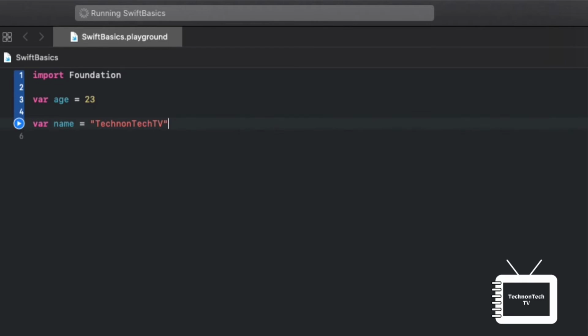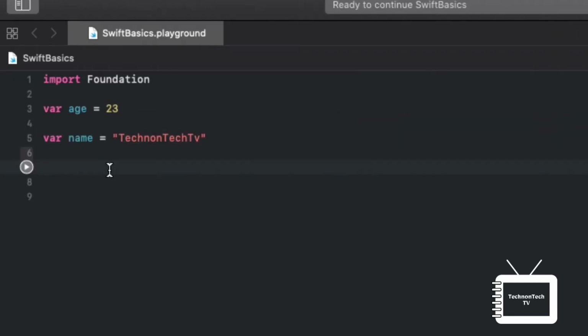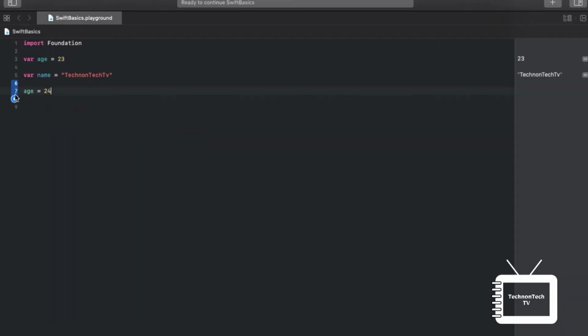Now what's awesome about variables is that they can change. For instance, if I was going to take my age and I wanted to update it to say, hey, it's been a year, I am 1 year older, I can say age is equal to 24. And now all of a sudden age is going to be holding a new piece of information.